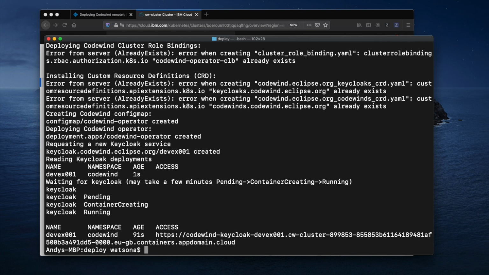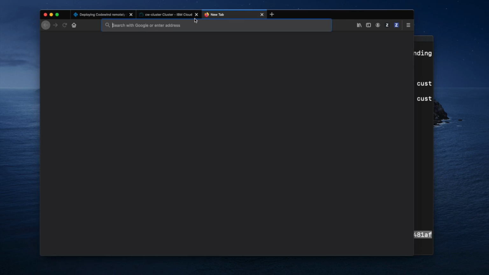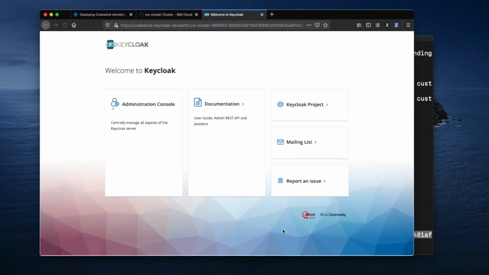Once completed, the installation script shows the name of the Codewind service as well as the HTTP address to access the installed Keycloak service. I'll copy this address and paste it into my browser, as I need to use this Keycloak instance to create my Codewind user access account.